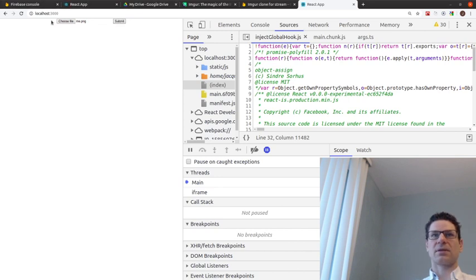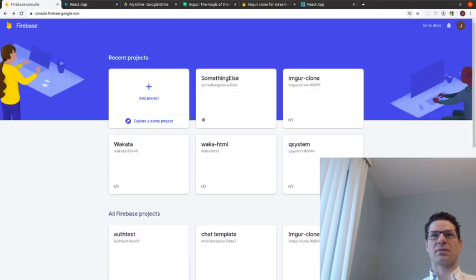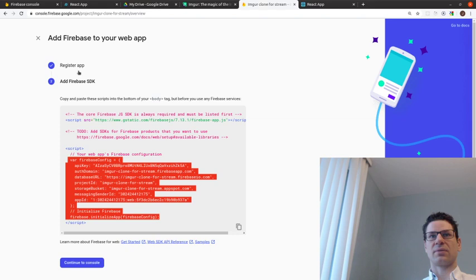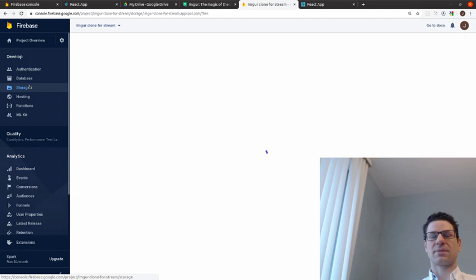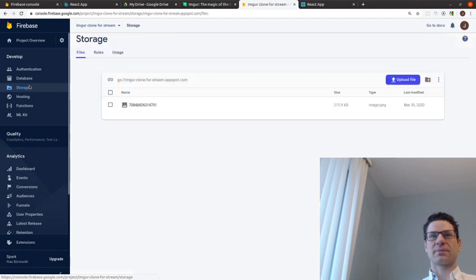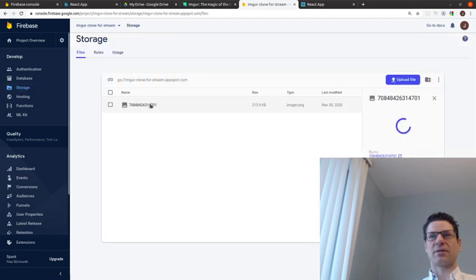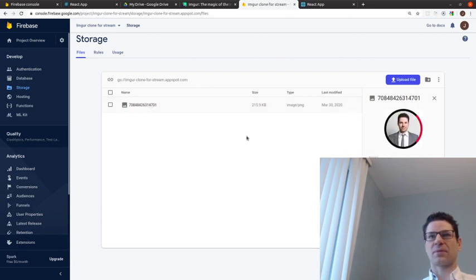So I submitted the file, and if I go to my Firebase console and I go to storage, I see that I have my file right here. I can actually click on the file to see a preview. So my file went from my computer onto the cloud. So that's step number 1.